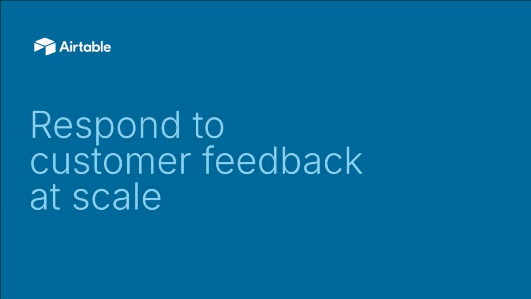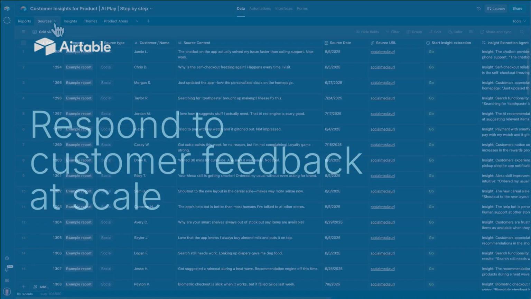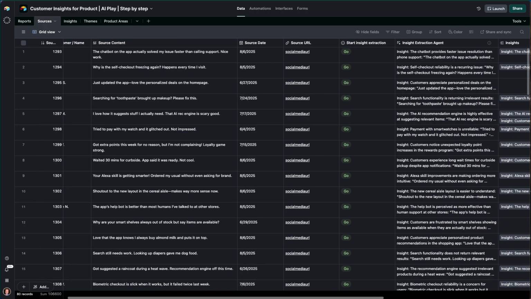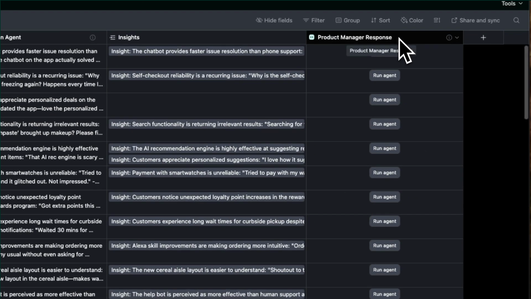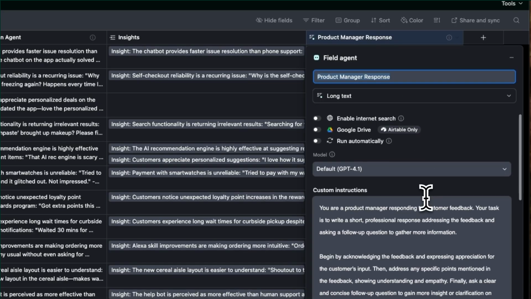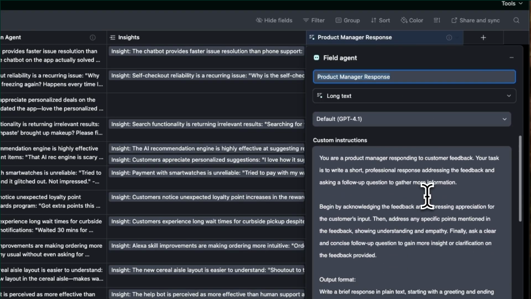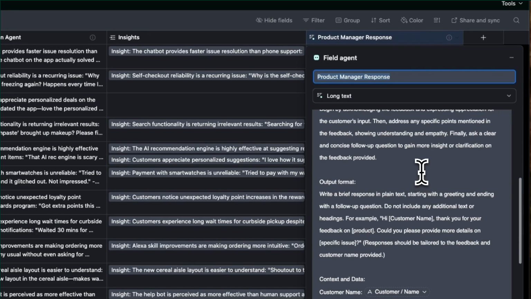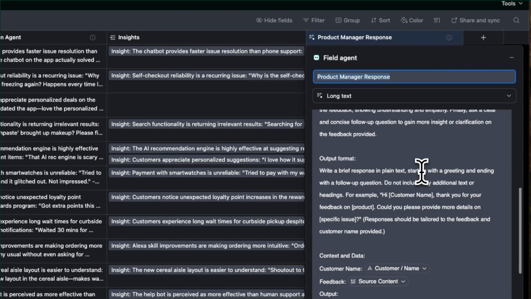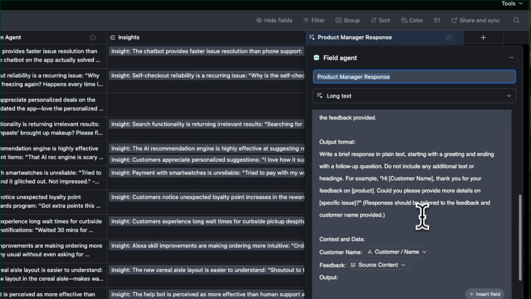Okay, and now one last final touch within this app. We're back here in the data layer on the sources table, and we have one more field agent here called Product Manager Response. This agent has instructions to generate a short, professional, curiosity-led response to each source of customer feedback that's being dropped into our app.